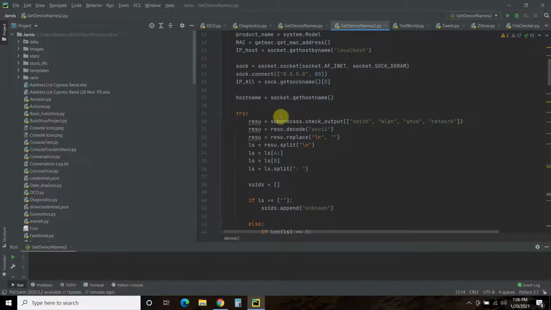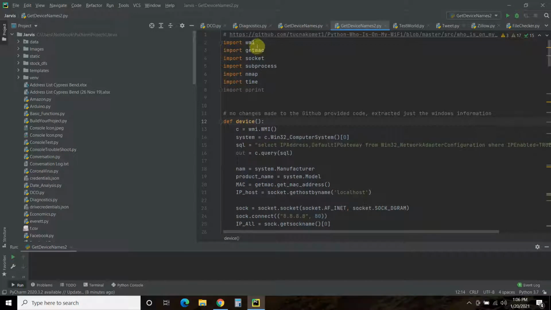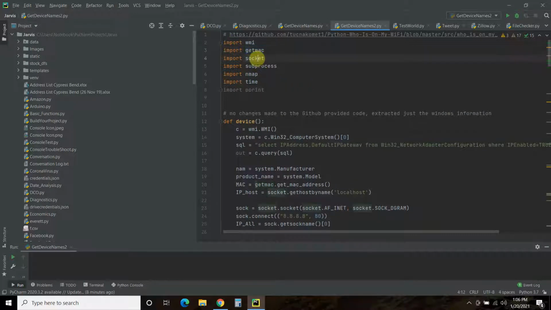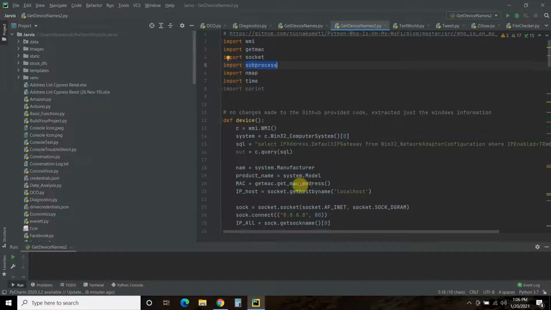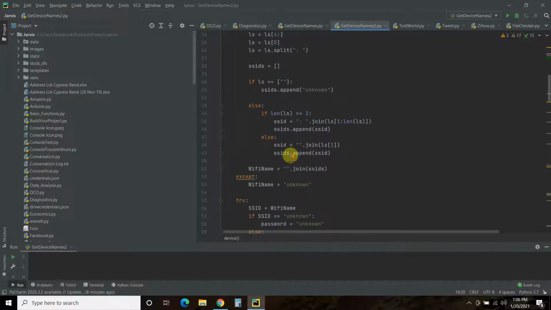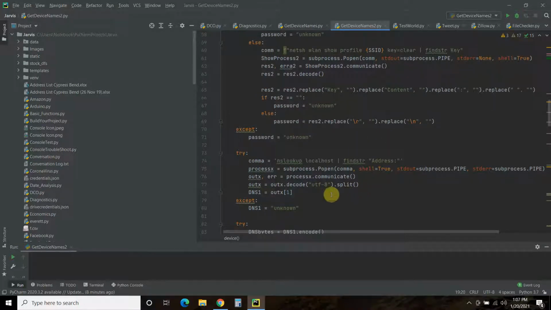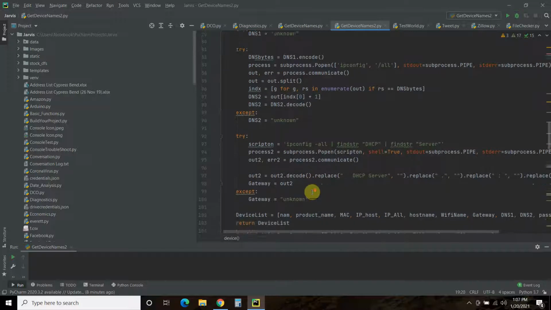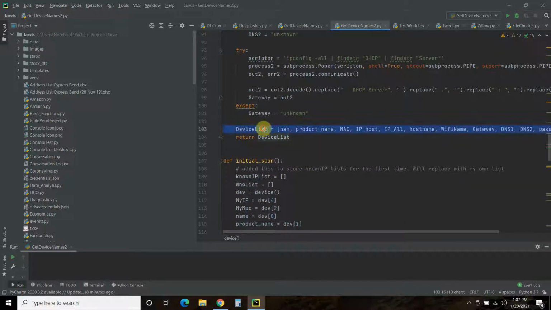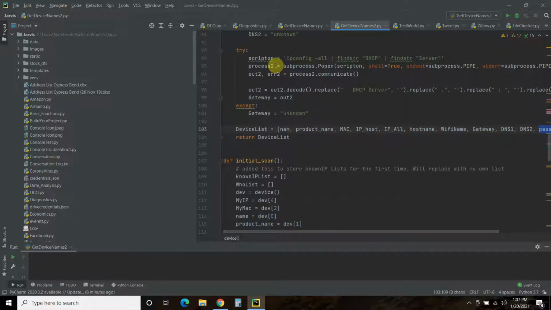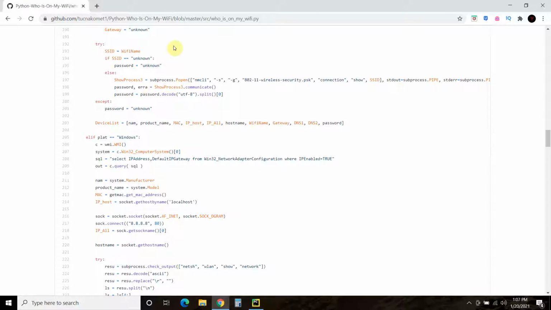It uses subprocess, it uses socket, it uses WMI, which is the Windows installer package, and it uses getMac to get a MAC address. All of that is just to get the information for the device you're using and how to get vendor information it'll use later. Then it handles all the string information in this code, and it returns this device list, which gives you the name, the product name, the MAC address, the IP, host, hostname, all of the information for your computer, even your password, which was crazy. I didn't know it could do that. So go to his GitHub, give him the credit.